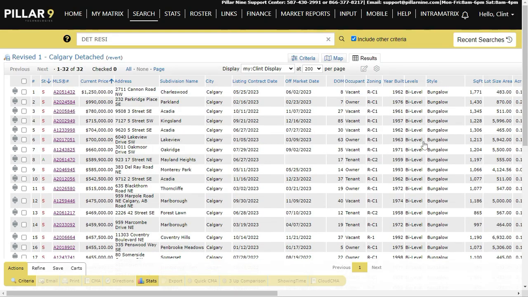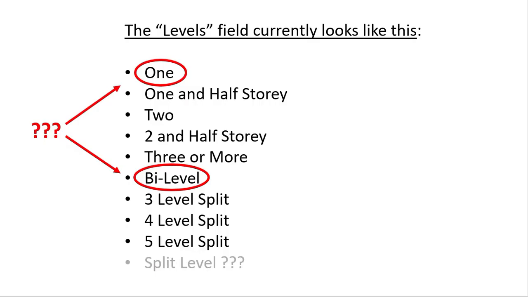Okay, doing a search like this with bi-level under levels and bungalow under architectural style, that should turn up 0 results. There should be none, but yet we've got 32 houses in the last year just in Calgary alone. So obviously there's a lot of confusion here, and the confusion exists between these two fields.